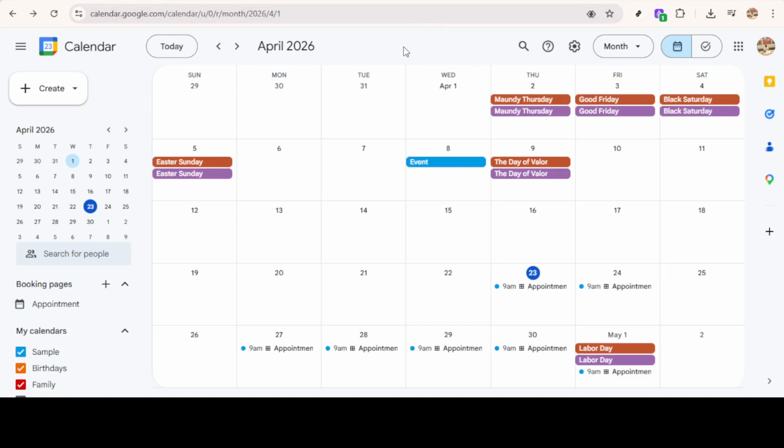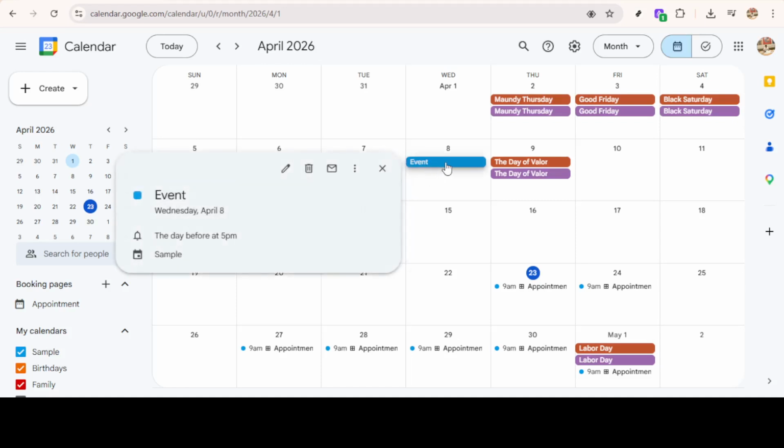Once the calendar loads, navigate to the date of the event you want to remove. You can switch between month, week, or day view to make the event easier to spot, and the search bar at the top can help if your calendar is busy. When you've found the event, you're ready to remove it.